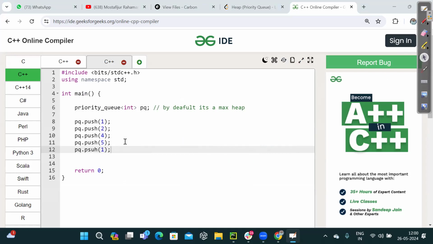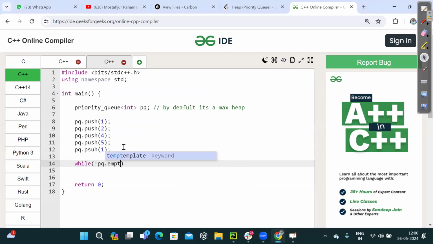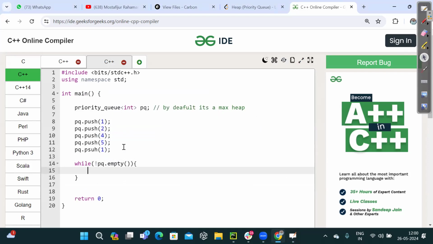Okay, let's see whether my assumptions are correct or not. I have to say while not pq.empty, till the time my pq is not empty, I would keep on popping the elements. From where does the pop operation take place? From the top. Whatever is the topmost node of your priority queue, that's the max heap we are considering so far, right? If you perform the pop operation, the topmost root node would be popped out.